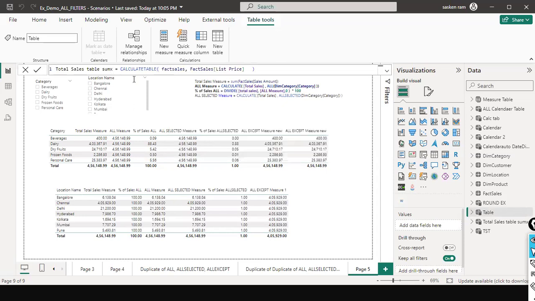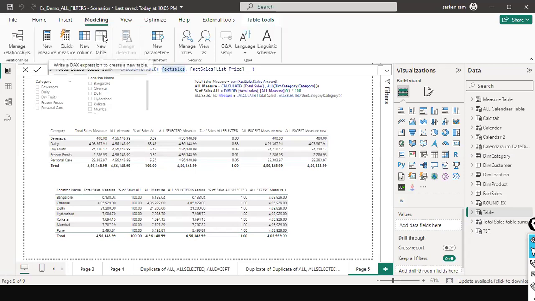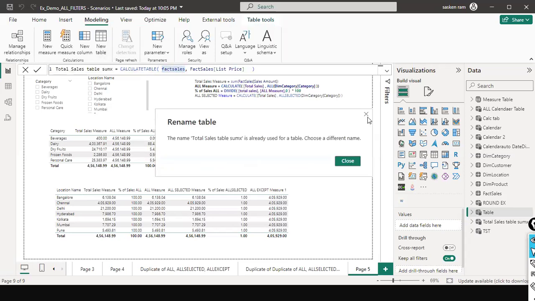In the case of calculate table, since this measure name ends with table, this one obviously returns a table, not a single value. Hence, you need to use the first argument as the table name. Whenever you create any new table, the first argument is supposed to be the table name.